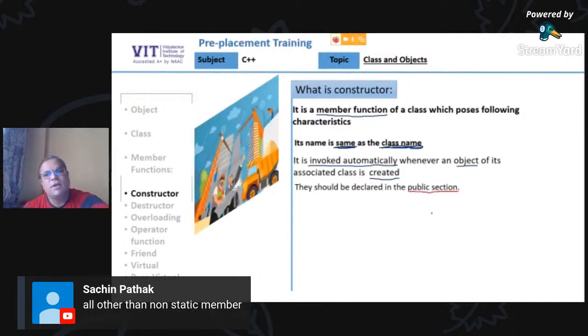If I declare or define them inside a private section, then they will not be accessible from outside the class. That means in main, when we create an object, it will not be able to call the constructor, because it is in the private part of the class. So it is extremely necessary that they should be declared and defined inside the public section of a class. I hope you have understood this characteristic.